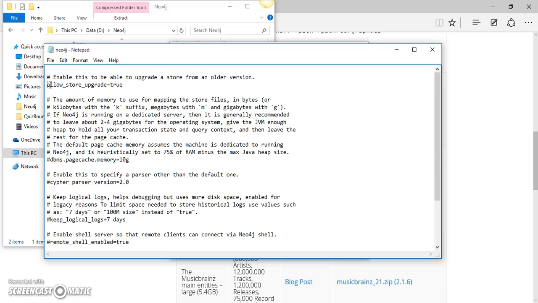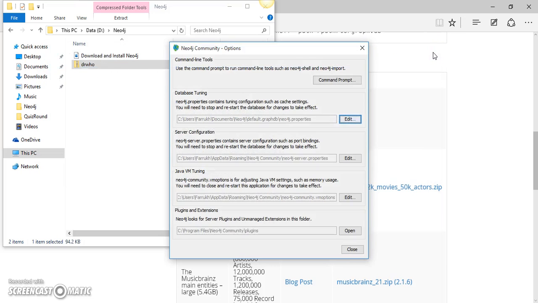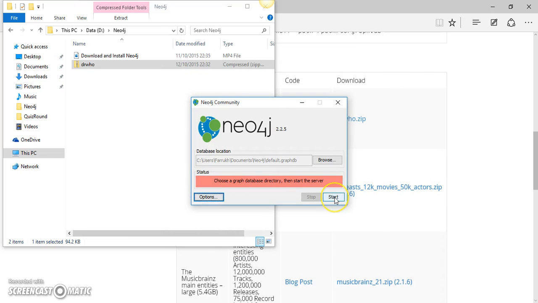Now this means that once the database is modified, it will no longer be available to work with an older version of Neo4j. But that doesn't matter because we've got the latest version of Neo4j installed on our machine. So I'll save it and close it, and I'll close this dialog box, and now I'll try to start Neo4j again. It'll take its time before starting, and now it is saying that Neo4j is ready.